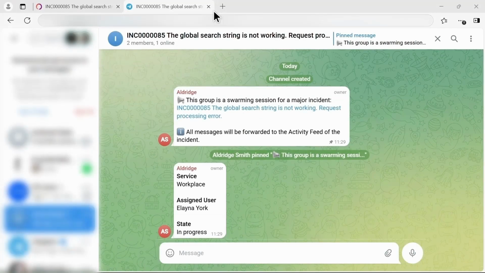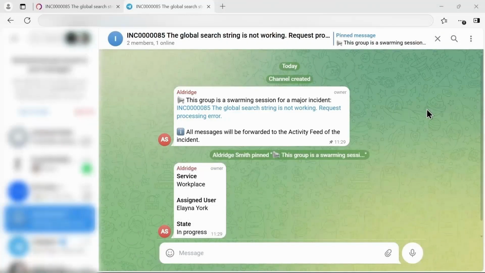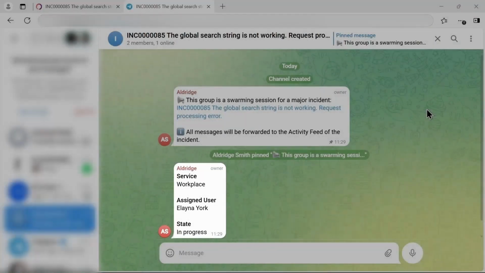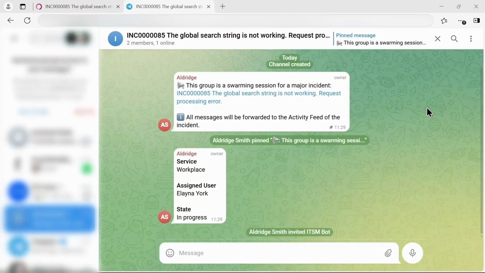Meanwhile, a group has been created in Telegram. Here we can see a welcome message that states the purpose of the group. The next message contains information from the fields of the major incident form. In addition to the participants, a router bot has already been added to the group.